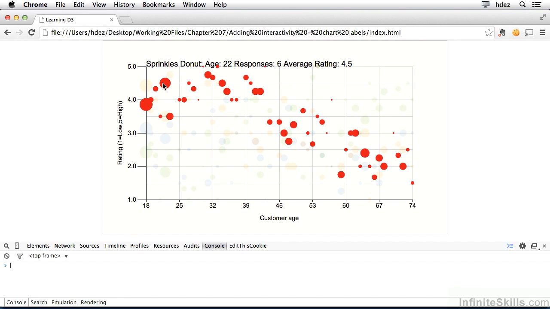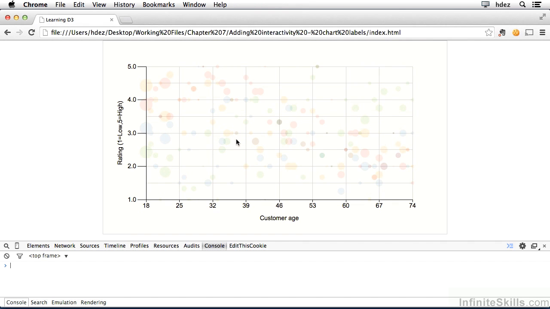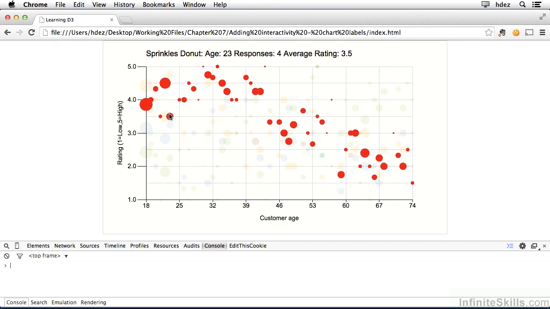All we need to do now is push this text up a little bit because it's kind of crowding the space. So we'll head back up to where we created the chart header, and now we'll set the translate. And here, let's set it to -24 from the top. Let's see what happens there. And that looks a little better. And this is a pretty good looking chart.